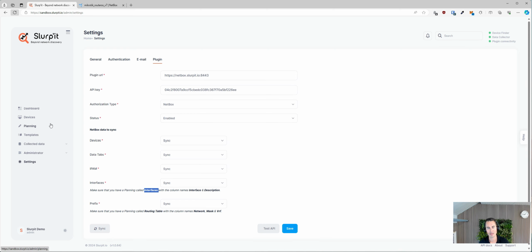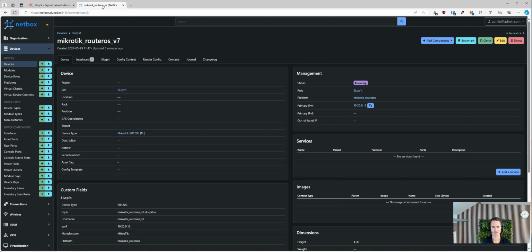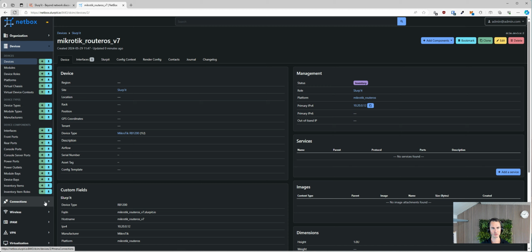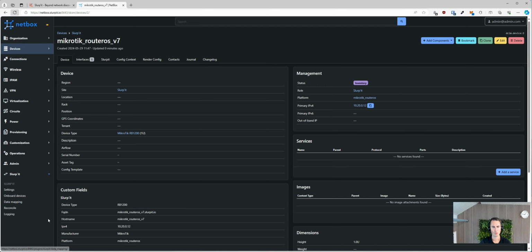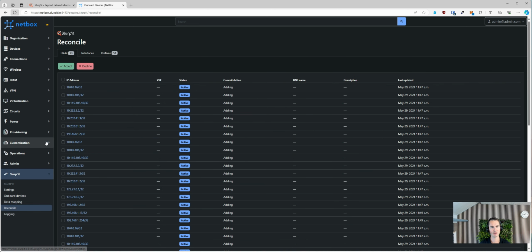Then we use the callback mechanism. So the moment Slurp'it logs in on the device and the device returns data toward the system, this will then automatically be placed in a queue and sent toward Netbox. The queue will run more or less every minute, so you will not see all the data coming in at once. You will see it comes in stages. Where does it come in? Well, here in Netbox, in the Slurp'it plugin, you have a tab called reconcile. And here you see now we got IPAM, interfaces, and prefixes.